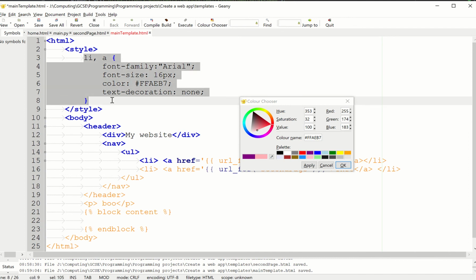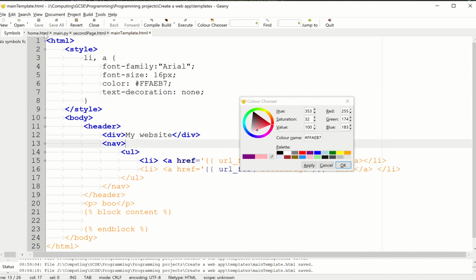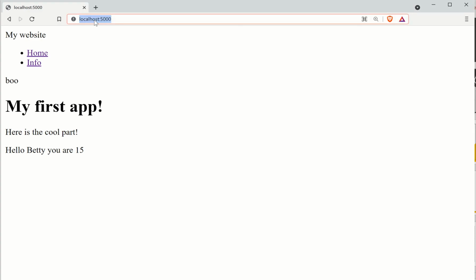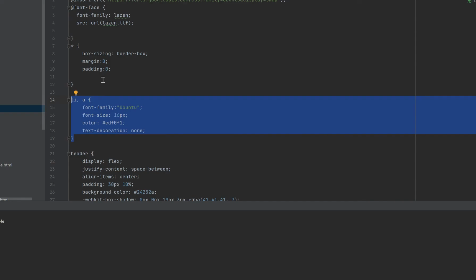So this is my style initially. I'm going to save that, and let's test it, because testing is really important. Sorry, let me get my website open. Okay, cool. I've now got pink text, and you can see the font has changed. Now, notice the underline has gone.